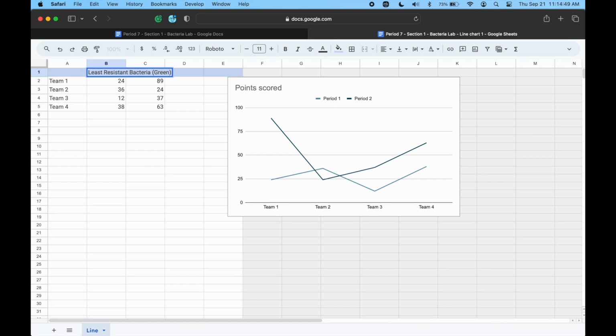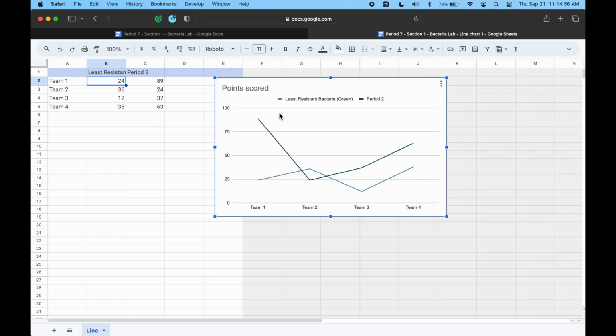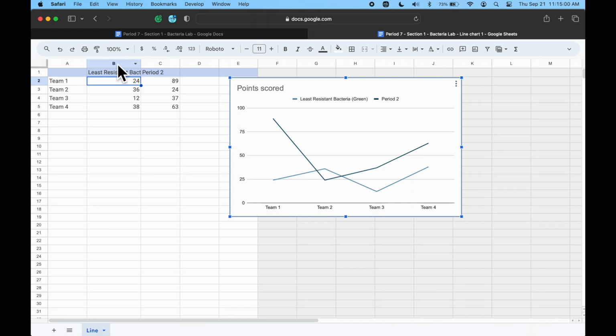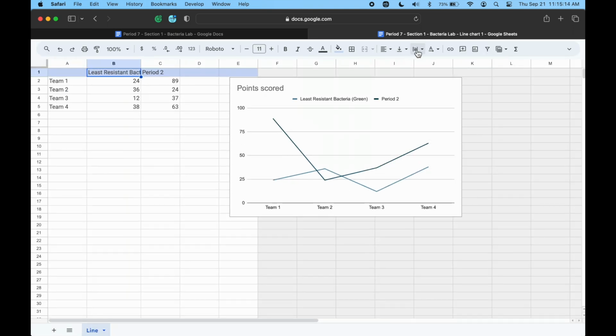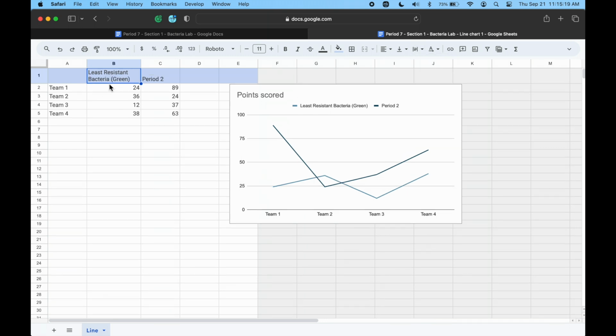And then hit enter. If you did it correctly, you see right here, it changed on the graph. Then what I like to do is wrap my text. So I'm going to make the column a little bit wider. And then I'm going to come over here where it says text wrapping, and I'm going to click on wrap. But I did something wrong. I have to make sure I highlight what I want to wrap. So I'm going to highlight this, and I'm going to try it again. I'm going to come over here, hit wrap, and boom, that's going to give me my text wrapping.